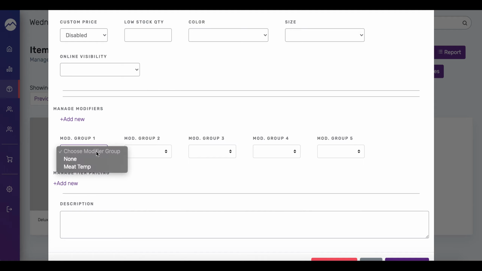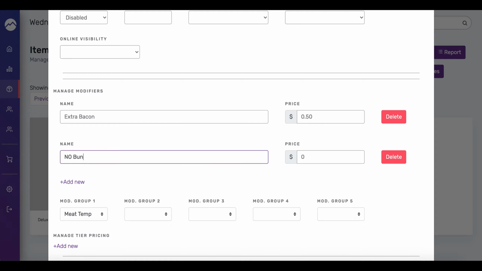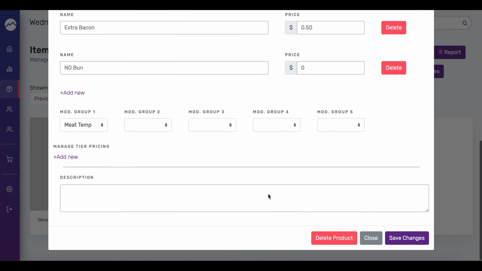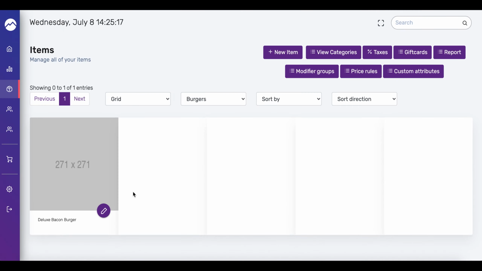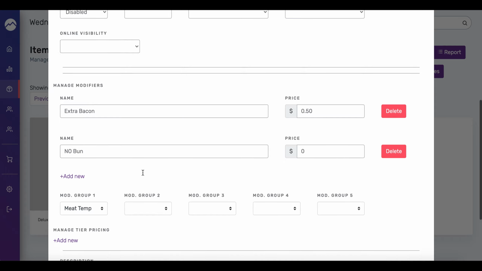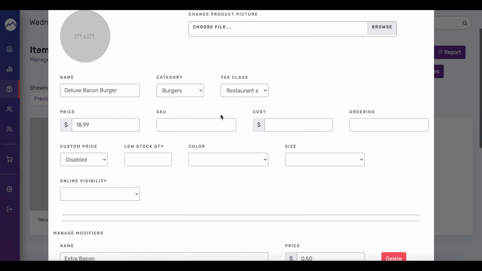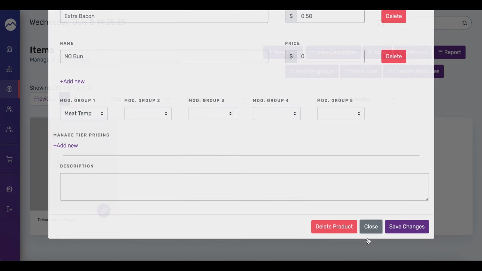Now let's say there are a bunch of them and you grab the wrong one. You can select the other one, or if you just want to remove it, all you have to do is select none. Let's just leave it at meat temp. And so it's important to note that you can have both loose modifiers and modifier groups assigned to a product. I'll add extra bacon. Let's say it's 50 cents. And let's say no bun. And that doesn't cost anyone extra. And then you just press Save Changes. And so now you have a product that has both a modifier group and loose modifiers applied to it. So just press Close, and there you go.